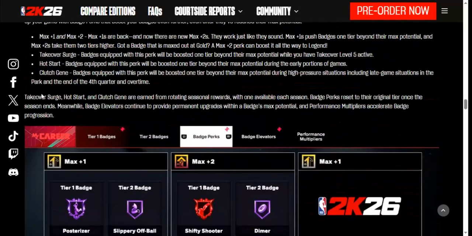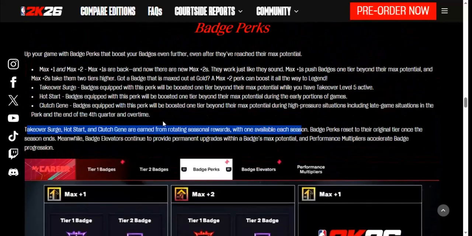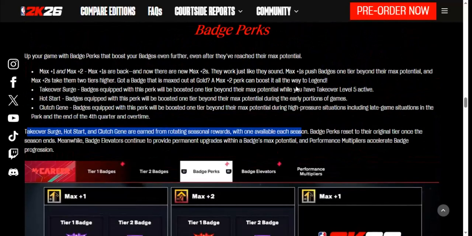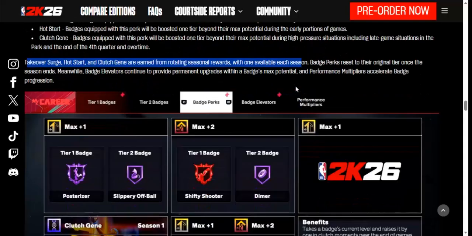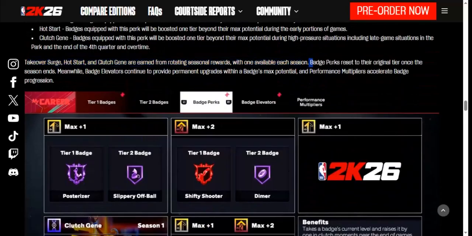Takeover Surge, Hot Start, and Clutch Gene are earned from rotating seasonal rewards, with one available each season. So you're not going to get all three in one season. It's one season, then the other season, and they just rotate. Badge perks reset to the original tier once the season ends.